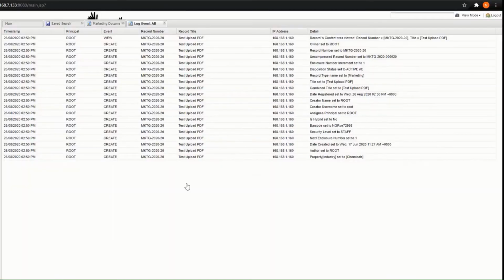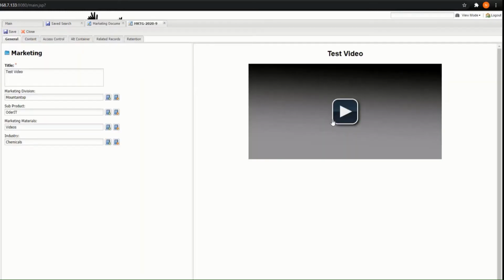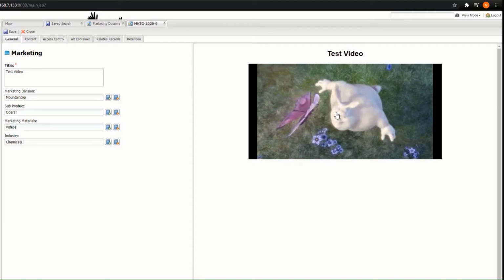Let's select a document and perform a right click to review additional options. The log event all will illustrate an audit trail of what has transpired for this particular document. MountainTop EDRM allows for the storage and viewing of all document types. Here are some examples. This one is a video where we can directly view the video when opening the document.